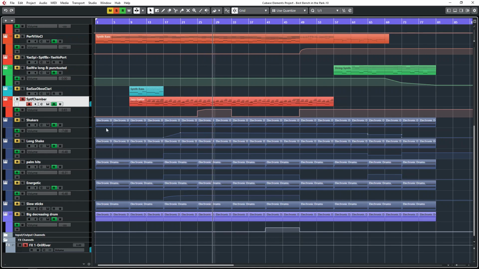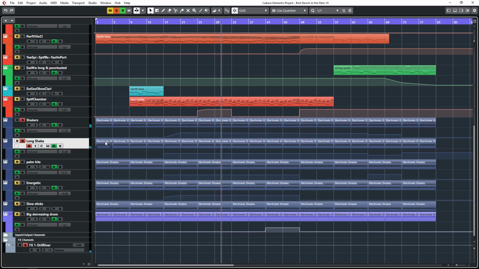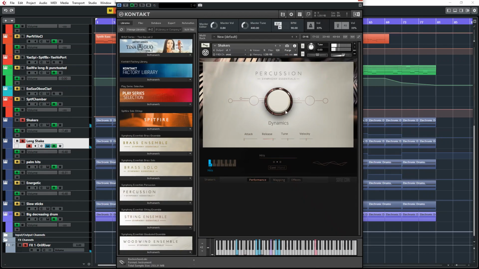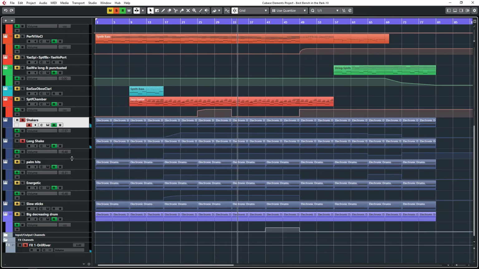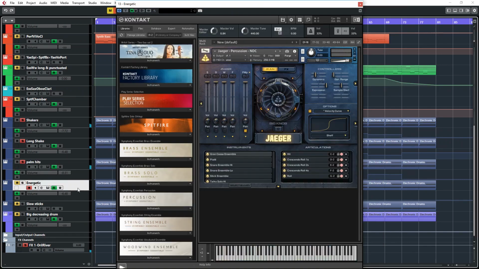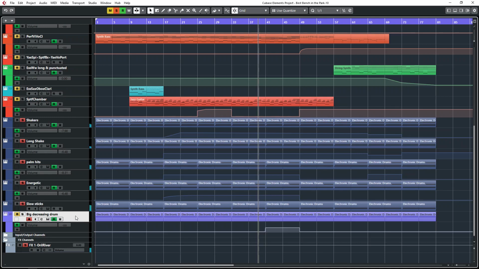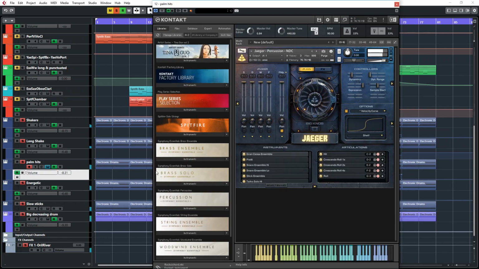So this, and here I actually got some MIDI beats, and then I tried to map them to the symphony percussion here, but I don't think they're all... Yeah, some of them are from Jaeger, and yeah, I think that's about that.